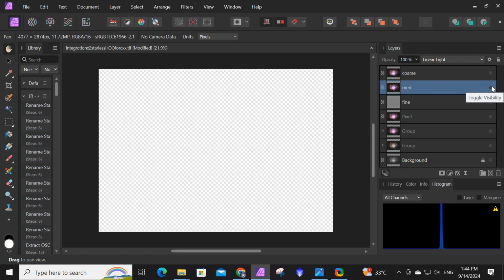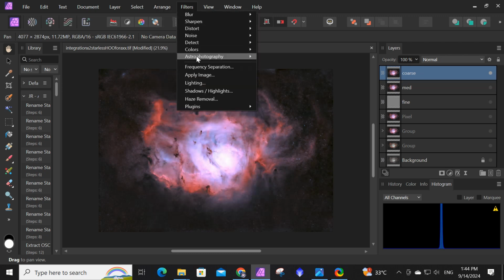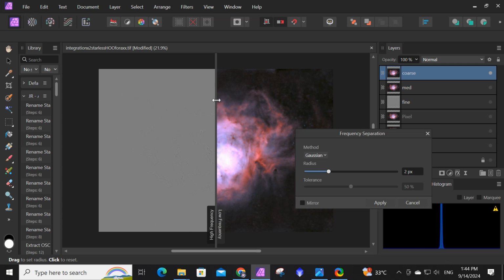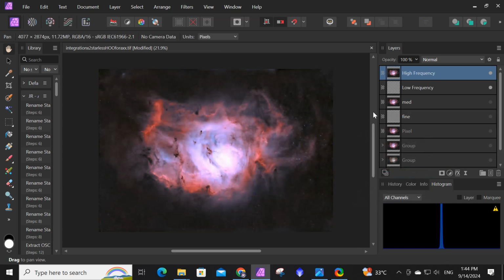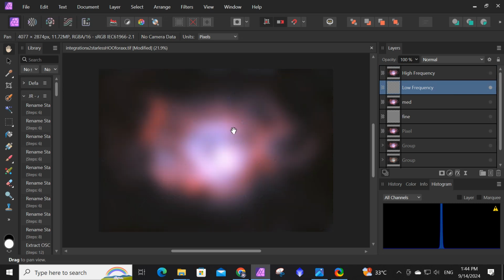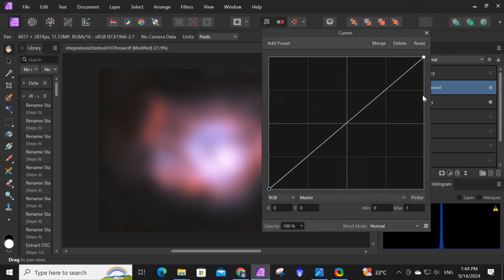And then we'll get to the coarse here. The coarse is just going to be the slider all the way to the right, max frequency separation. Apply. Now here with this low frequency, let's turn off the high frequency. The low frequency is all your color here. So if you had some color you were really trying to draw out of an image, you can adjust this with the curves layer and get the color you want out of it.